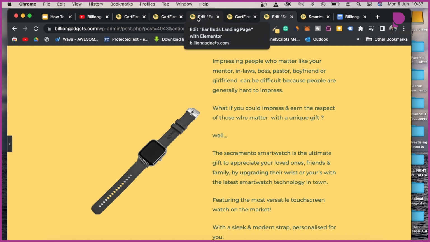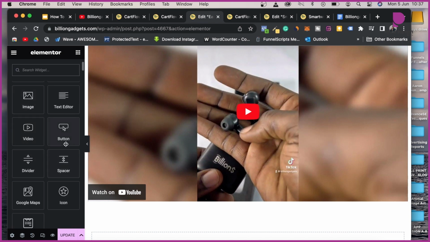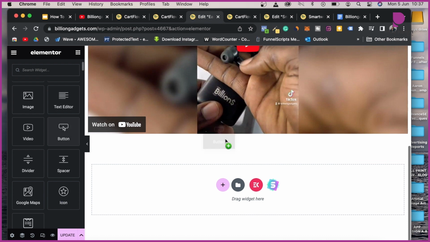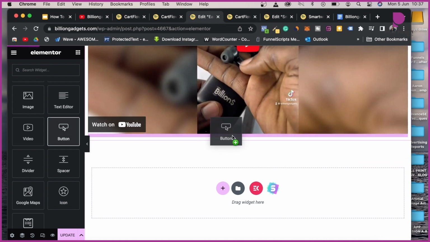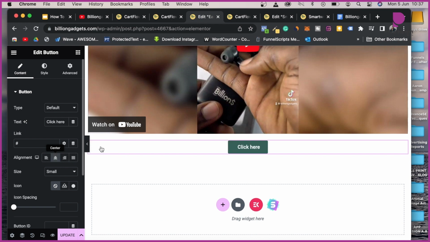So for us to go into that, let's just do the button right here. We go back to all these elements again, and we're just going to drag and drop a button right here. It's supposed to come underneath the video, and we have now dragged the button underneath the video. We can put it at the middle right here. Now on this button, what we just want to do is write order custom earbuds today. Boom. As you can see, we've already written the text there.